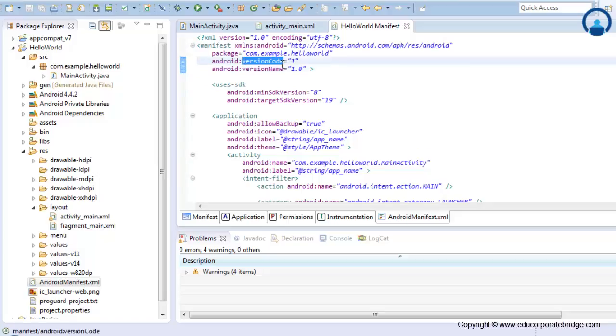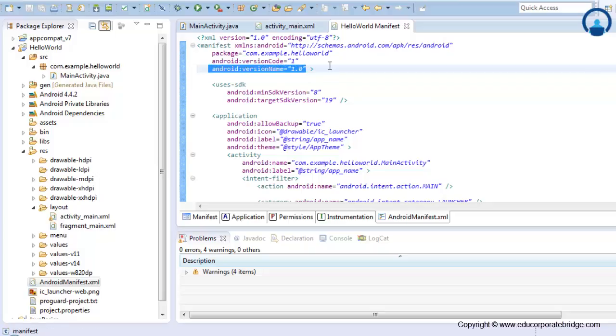Version code is not shown to the user. I'll tell you how to upload your apps to the Google Play Store. This version code is used only internally by Android, but for the user, the version name is shown. Whenever you make any change and upload your app to Google Play Store again, you just need to change this. You can change it to 1.1 or 2.0, but the newer version should always be higher than the older version, and this version will be shown to the user.